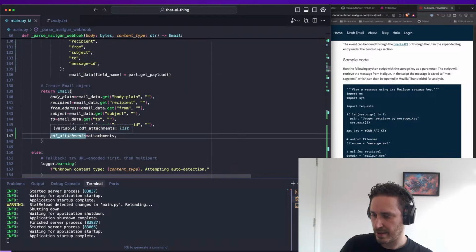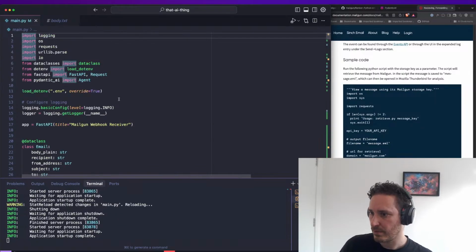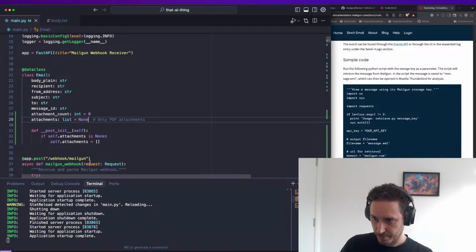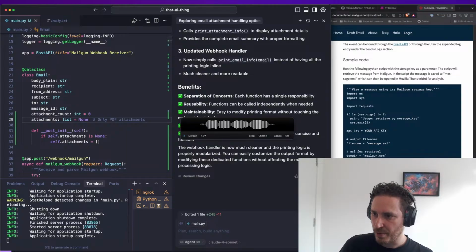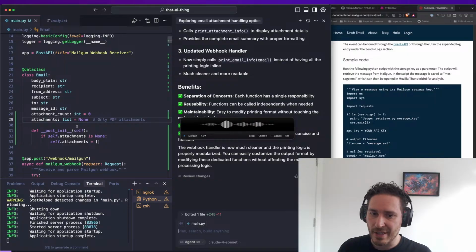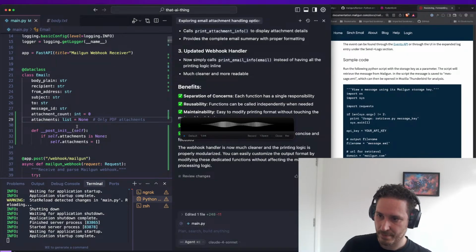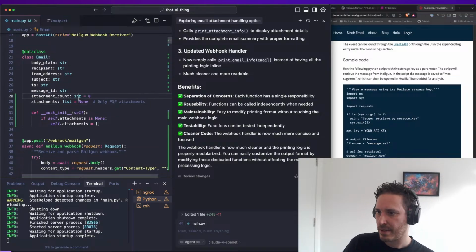Attachment count, and here again, attachments. There you go. Okay, now we want to make it more type safe. So we want the attachments to be a list of an attachment type, and then we're going to have different types of attachments we allow there. Maybe, no, let's not complicate it. Okay, this is fine for now.